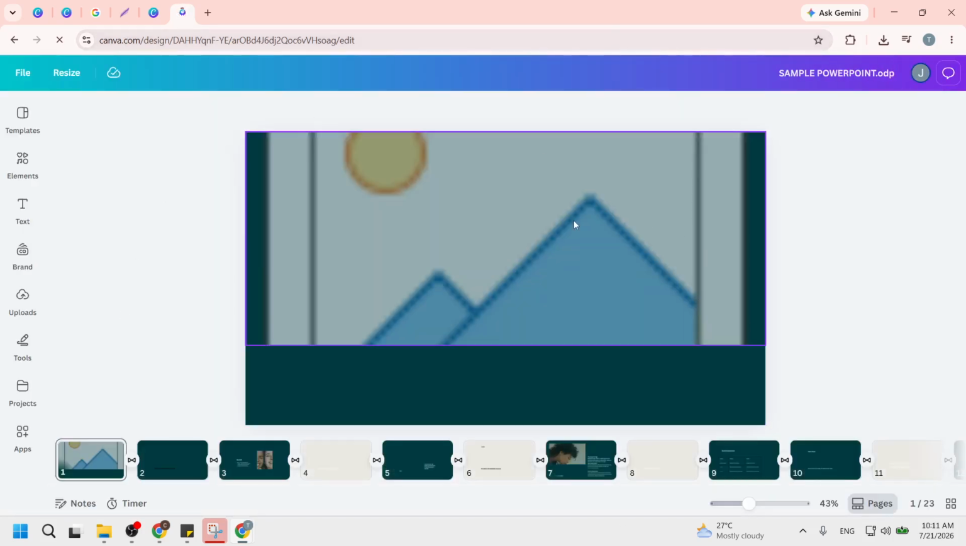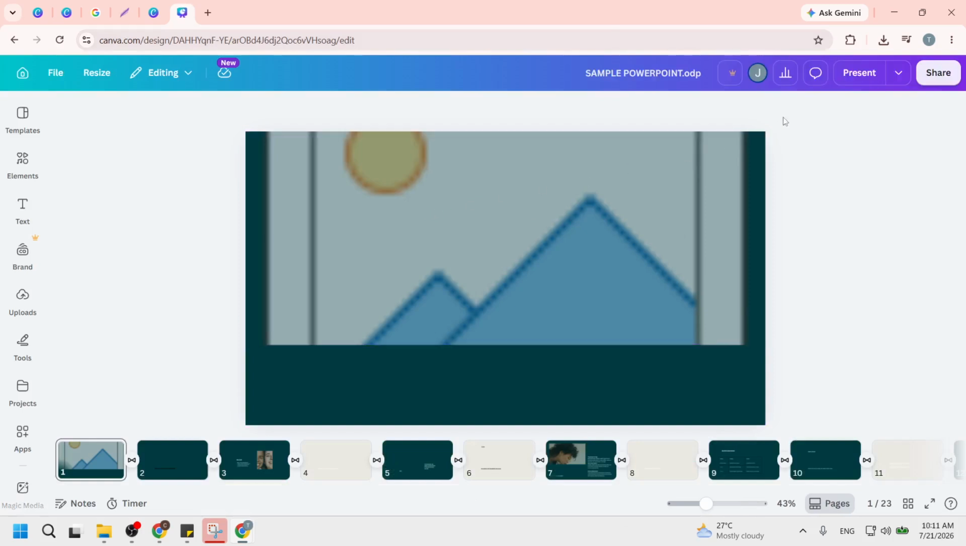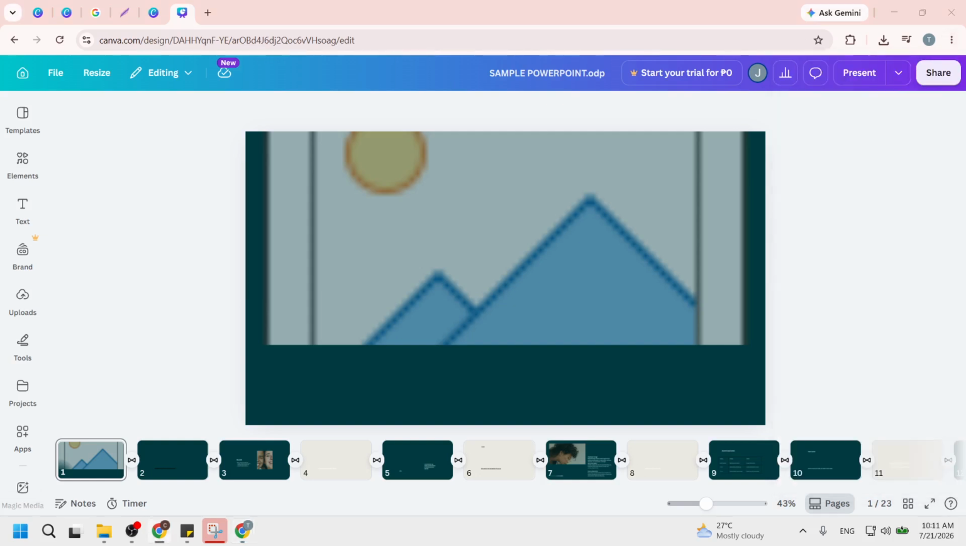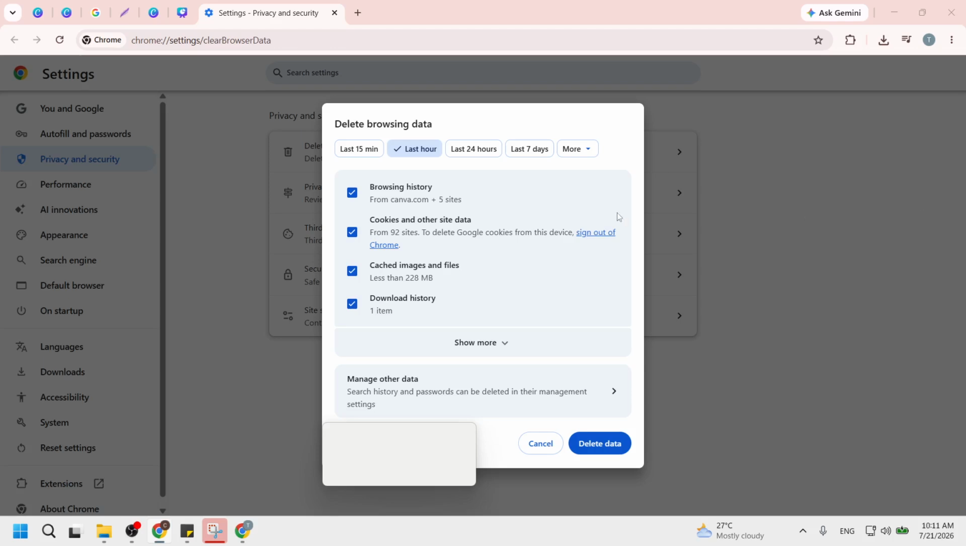Next up, clear your cache and cookies inside your browser settings. This action removes old corrupted data that might be blocking your connection to Canva. Every browser has its method for doing this, so make sure to follow the steps specific to yours. Clearing your cache is essential, as it can resolve many common issues and improve your overall browsing experience.